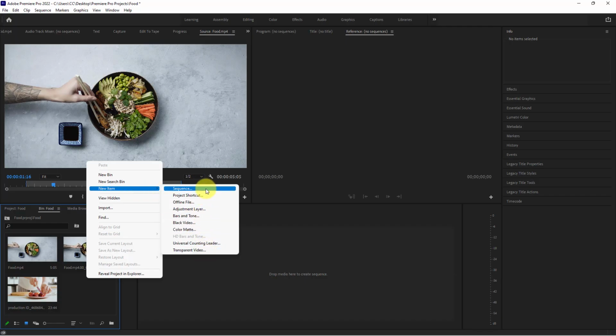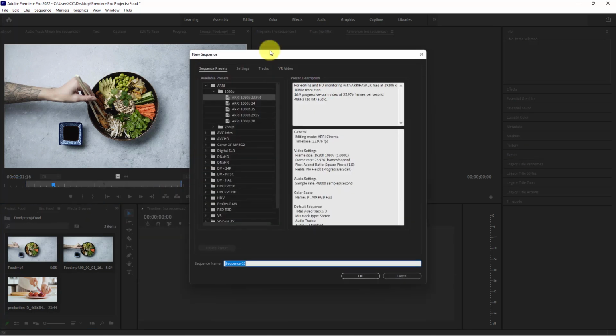You can see what are all the things we can add. We can add the project shortcut, offline file, adjustment layer, the bars and tone, black video, and color matte, which is the color solid background. You can use all those things. Here I'm going to use the option which is sequence. Now I choose sequence, and it shows you the sequence settings.